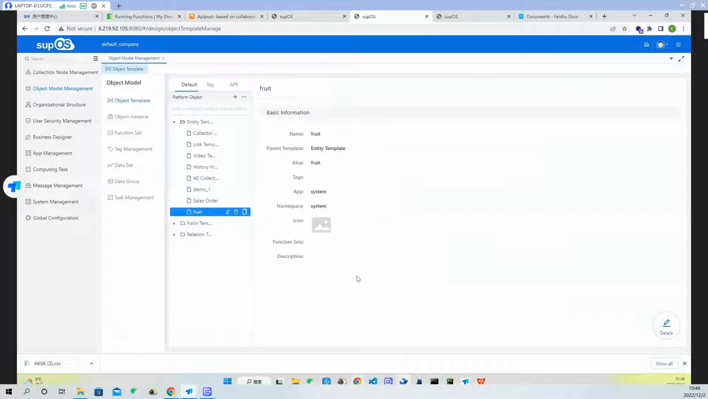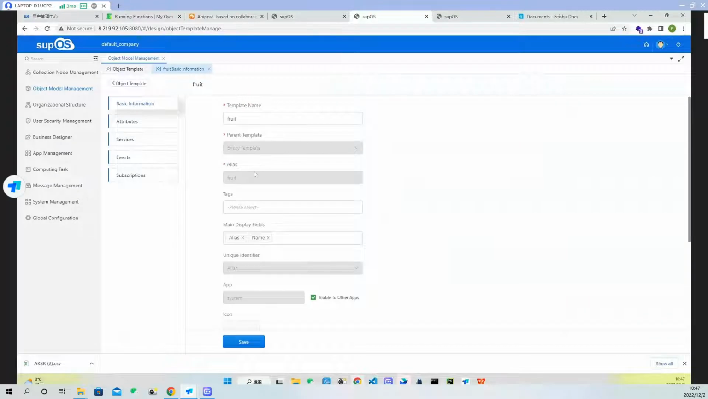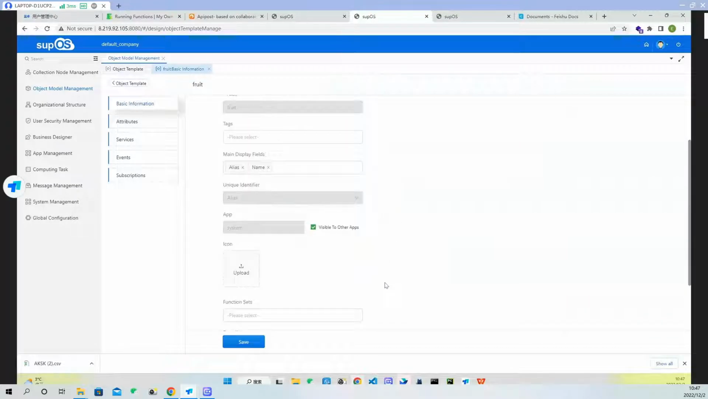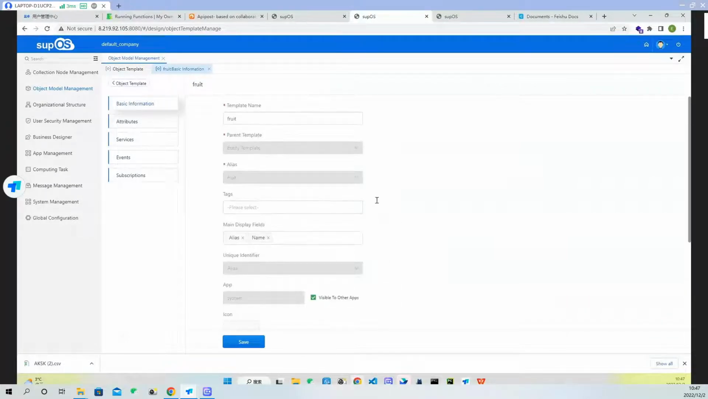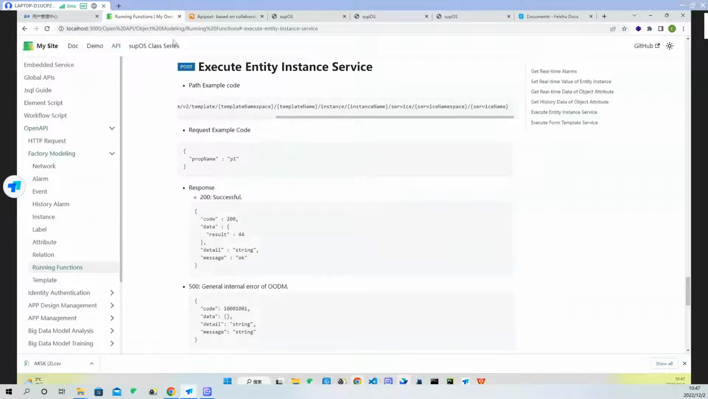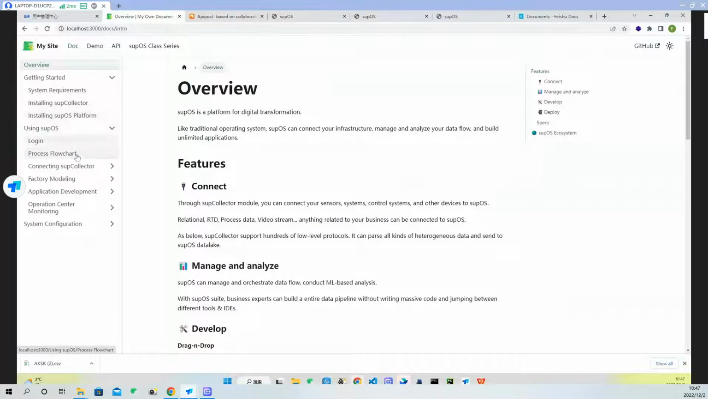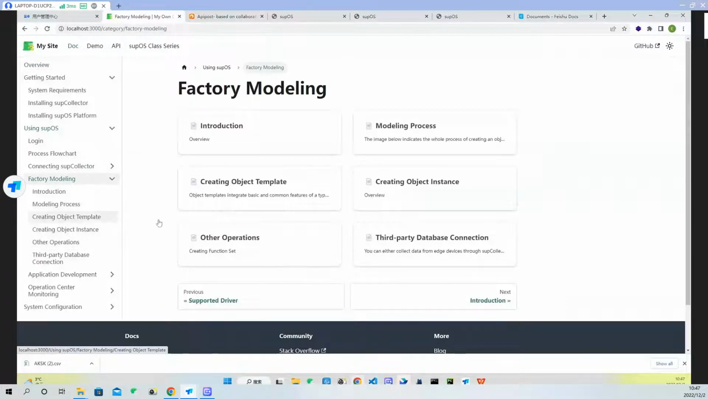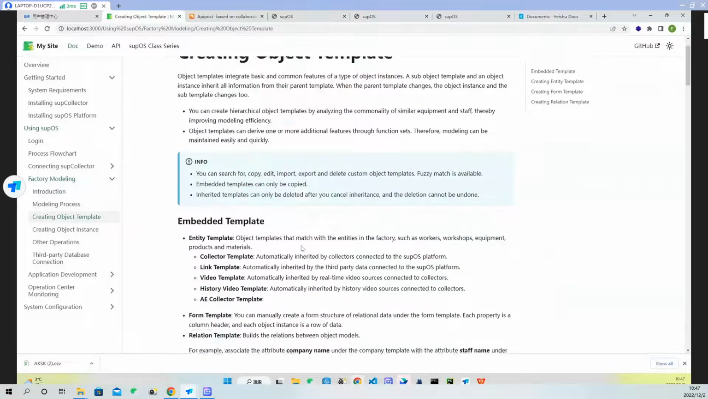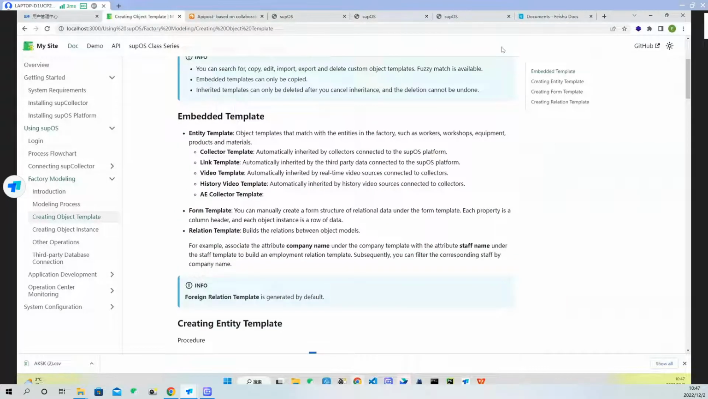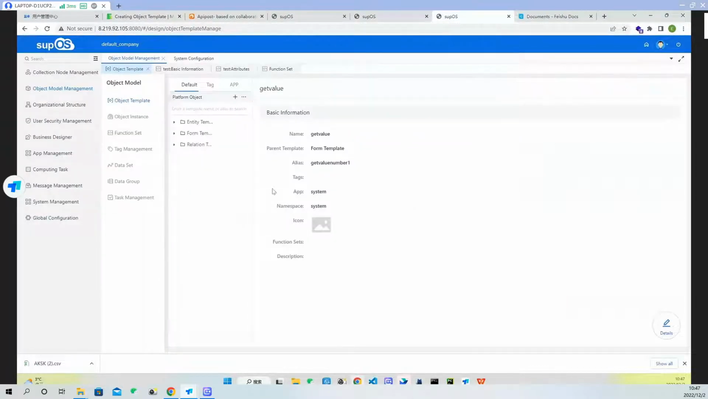Okay, so an entity template is like a general category of things, like fruit here. I have created this template named fruit. Let's get inside. These are the basic information. If you want to know more about the details, you can always go to our official site and check the doc, under Using SuperOS Factory Modeling. You can see those information are all listed here. You can check the details. And let's go back. Fruit.